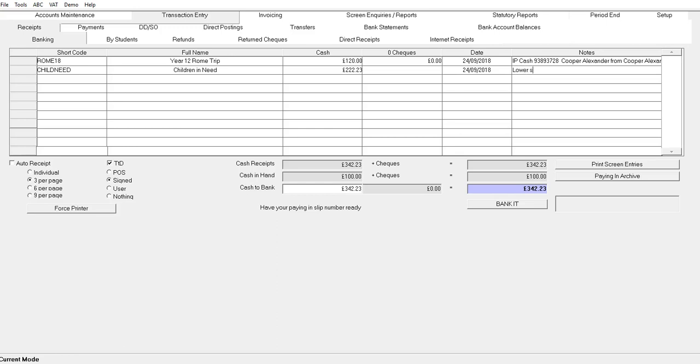So this could be lower school non-uniform. So that's added that to my banking screen. It's money that I'm waiting to send to the bank in the form of cash or cheques. And I can continue to add all sorts of other things. Maybe I've had some uniform. I'm going to put £25 and I'm going to say tracksuit. I've had a bit more children in need. This time it was a cheque for £10 and I'm going to say donation.